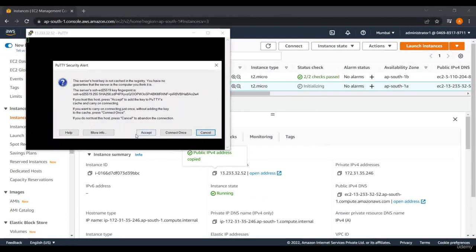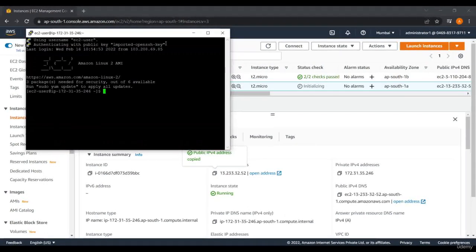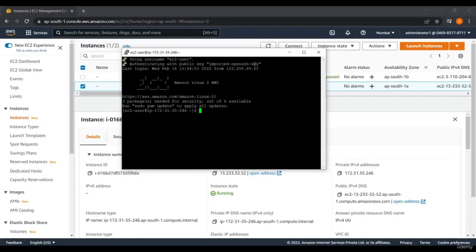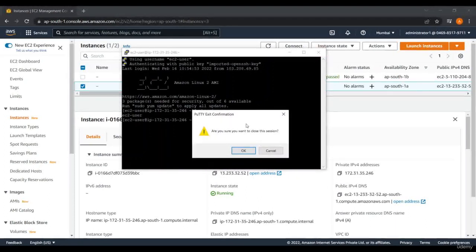Accept the terms and now you can see you have SSH'd into your EC2 instance. Now I'll just check it. So when I type whoami, I can see my ec2-user. Now let's terminate the session.